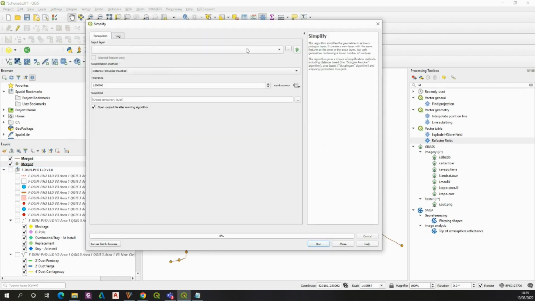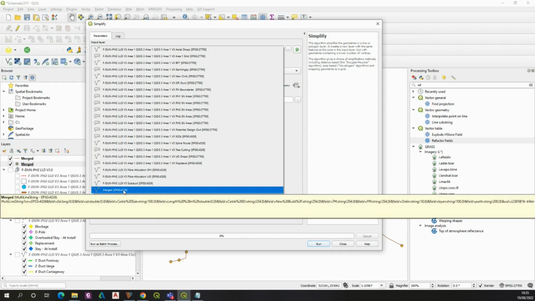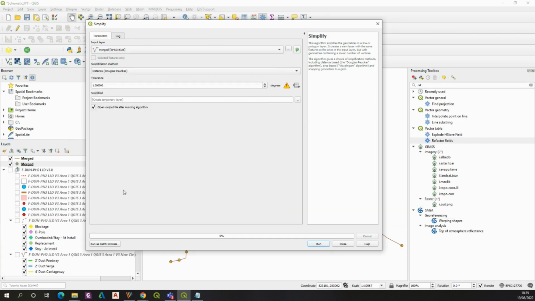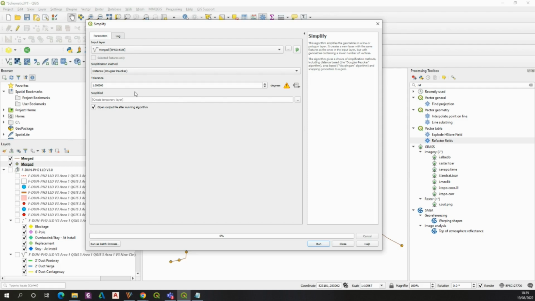So the function here is vector, geometry tools, and we have a nice option which is simplify. In the simplify, our input layer will be merged. We don't need to worry about the other layer called merged, because as you can see, we are dealing predominantly with line string. So I'm sure that it will be this layer. But if you are not confident enough, you can always change the name of this layer or save them previously.